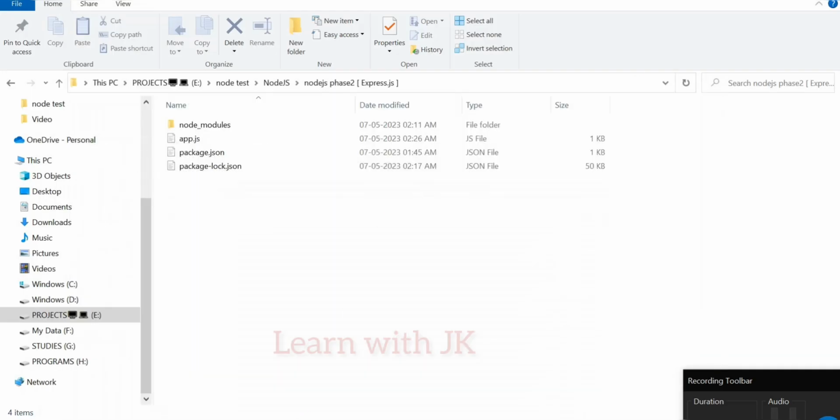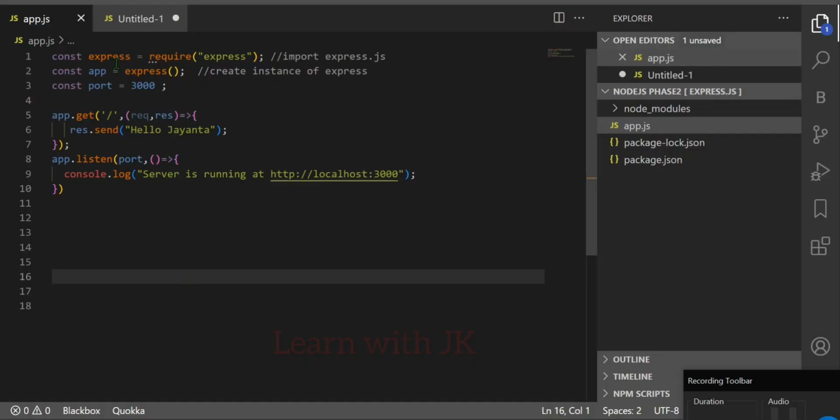In this case, we have used only the Express library. We just imported it, created the instance of Express, and defined a port. Then we used the app instance of the Express app and defined the method. This is the method, this is the route, and this is a callback function. The request and response objects are there.